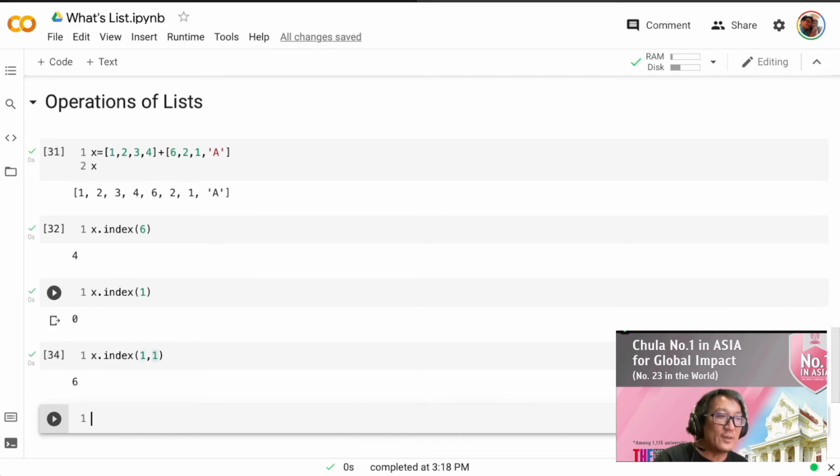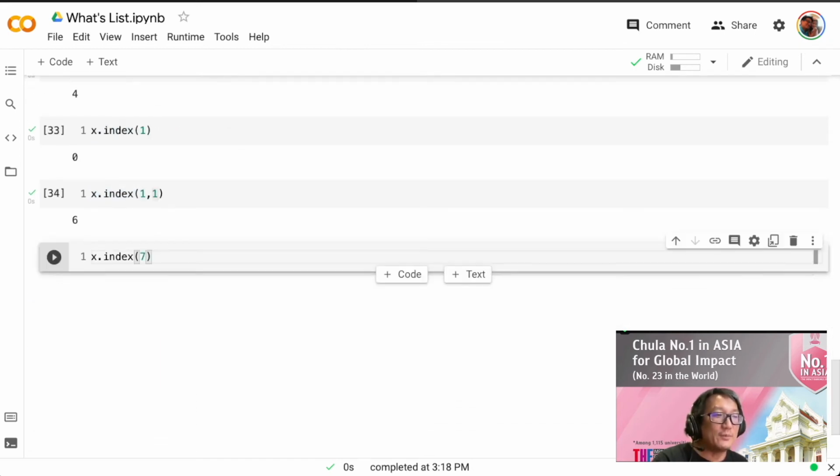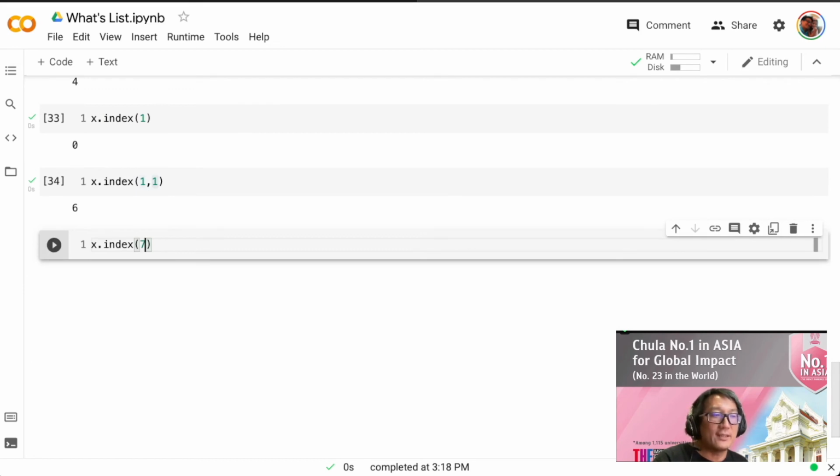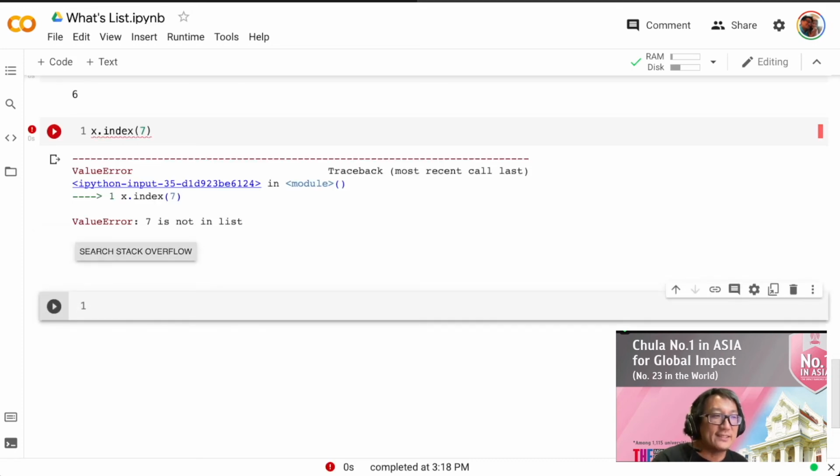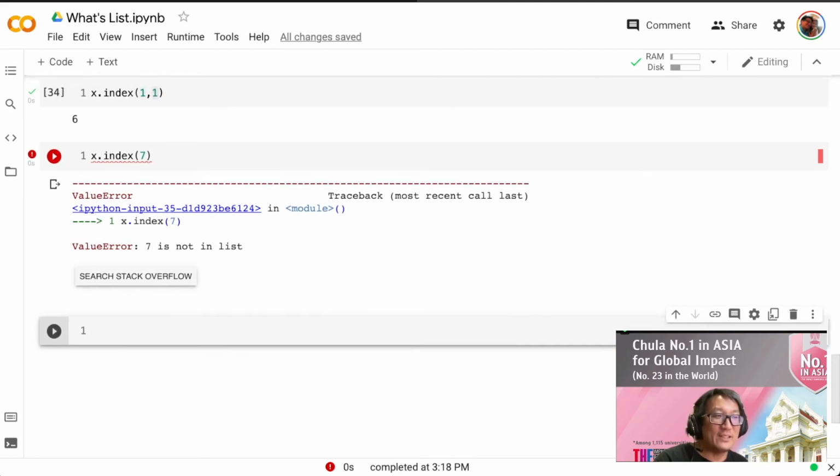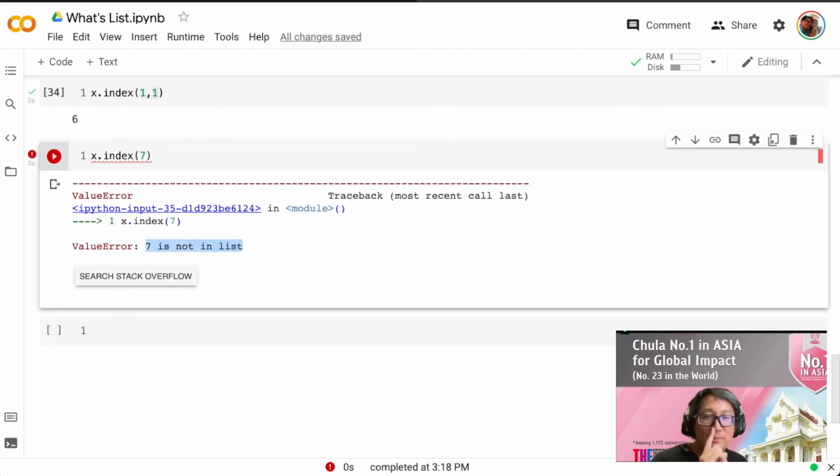Okay, so what happens if you provide something that is not in this list? For example, if you use 7 to be the key. So what happened in this case? It will cause an error. It will cause an error. So your program will be stopped. So please beware of this. If you want to get the index of something in the list, and it is not in the list, it will show an exception.